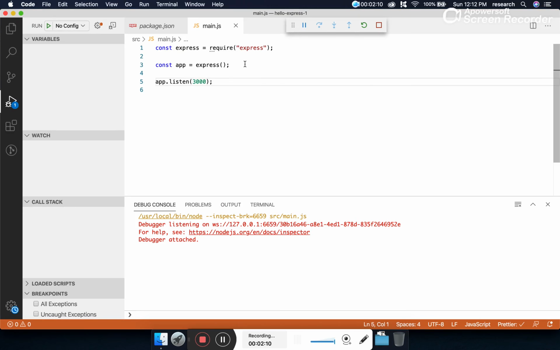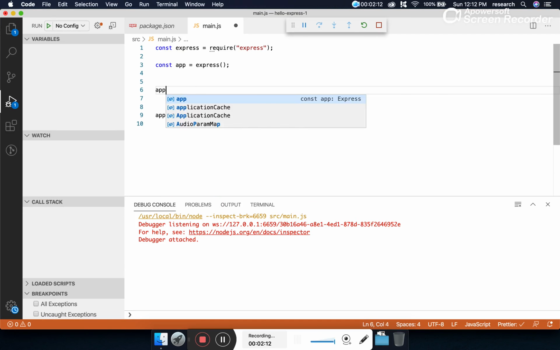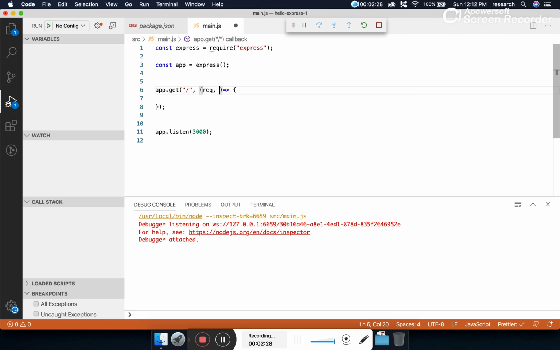Now let's create a web API or REST API, app.get. In this way we are creating an API which will be serving a get method, which we have learned in our last episode. It takes two parameters, the path and the callback. The callback has two important parameters, req and response. The response object is used to return the response back to the client.